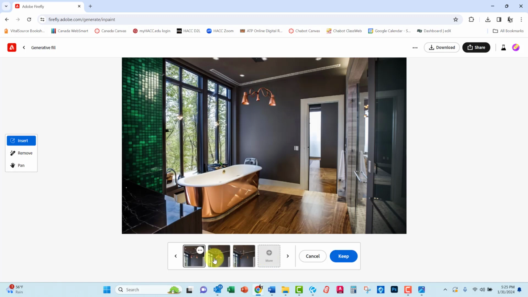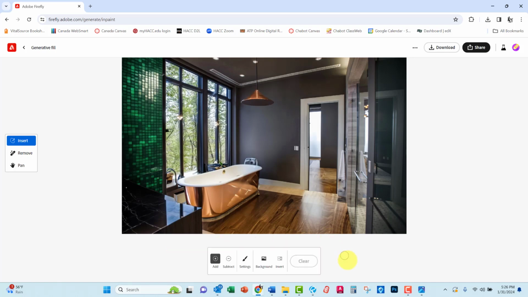Here are my final options and the one that I chose. You'll notice that in this process I did have to adjust and enlarge my selection area to get a fixture that was an appropriate size for the room.